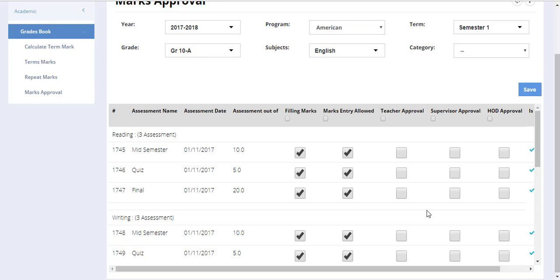The first step to approve the mark should be from the teacher side. After finishing mark entry, the teacher can approve his marks. Then the next step after teacher approval comes from the supervisor or HOD, one of them. That depends on the school's needs. Let me explain the scenario of this page step by step.